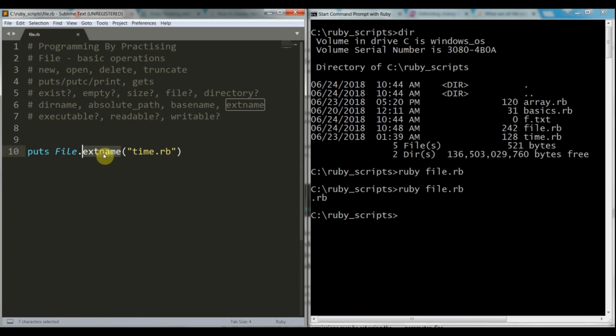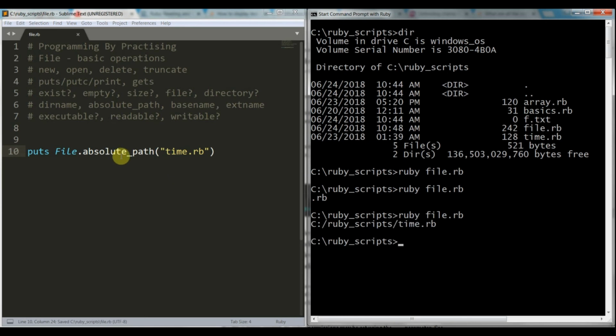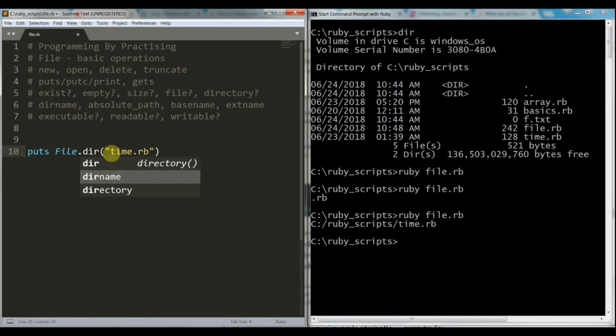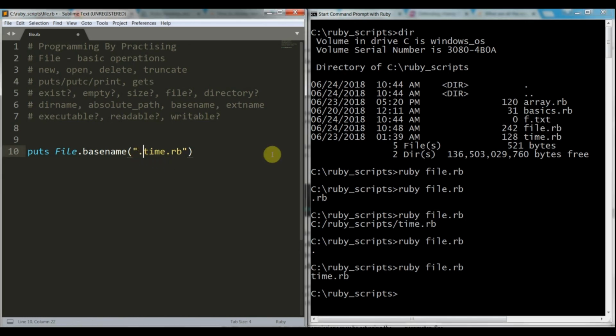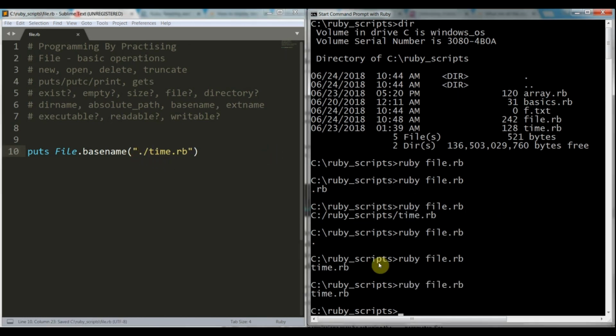Now if I want to know the absolute path of this one, then I give the filename and use the function absolute_path. It gives me the absolute file path of this particular file. You can also use dirname to find out the directory in which this file is present, which is dot, which stands for the current working directory. And you can use basename to just get the name of a file. Let's execute the basename command. It just gives me the base file name of that. If I give a slash, still it gives me time.rb.